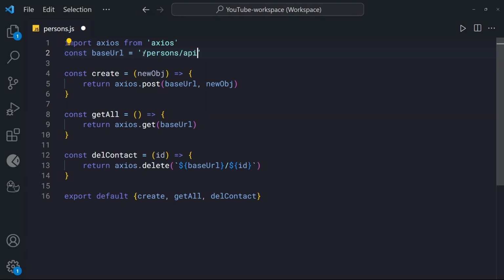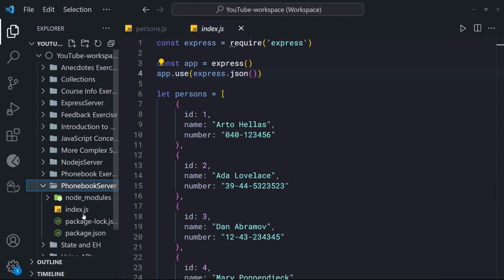If you don't understand why we can use this, you can head to the previous video in this playlist where we explain why we can use relative links. So now we can save this file and we're going to head to our phonebook server. In the phonebook server, we're going to open the index.js file.